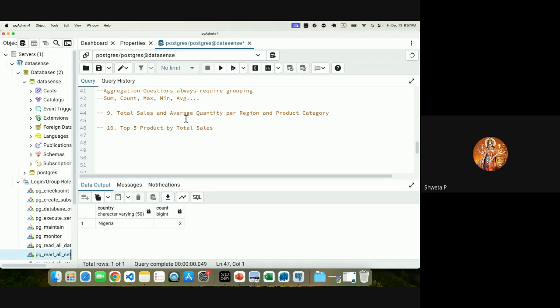You need to find total sales per region and per product category, and average quantity per region and product category. First of all, draw a table, visualize it, then write the query. Don't start writing code. First visualize how your final table will look, then only start coding.